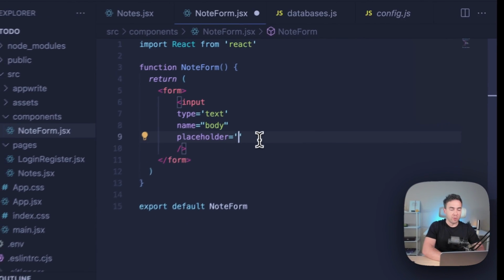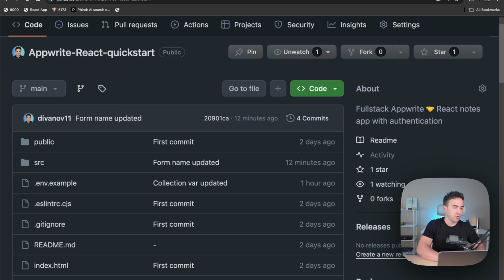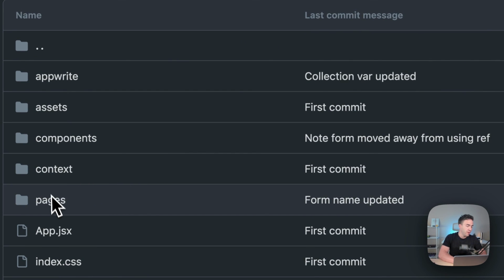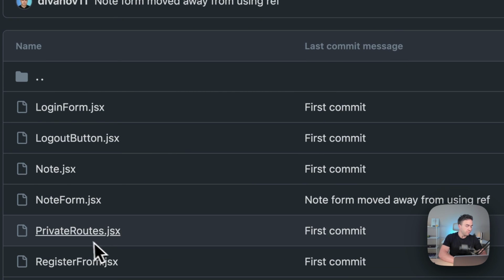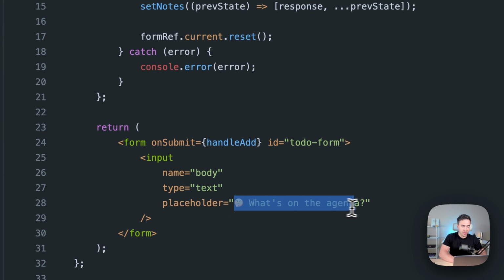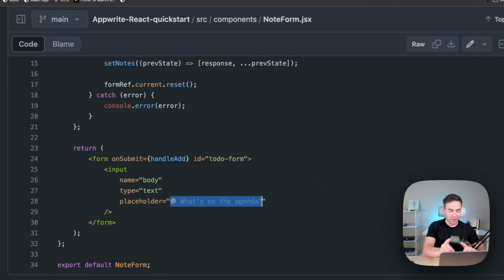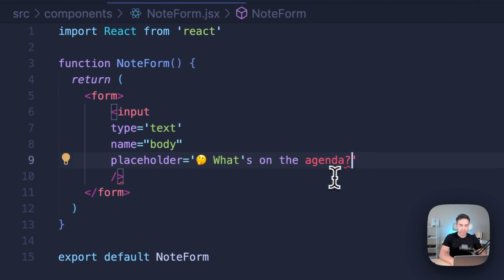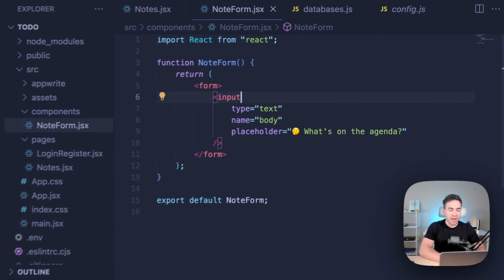And for this placeholder, because I have an emoji in there, I'm just going to go to the source code here, and we're going to go ahead and just copy and paste that here. So we're going into components, note form, and we can just copy that right there. I know not everyone knows how to use these emojis, so if we just copy and paste that, that's going to work just fine. So now it says what's on the agenda. We're going to make sure this is in double quotes because we have a single quote right here. So we need to make sure we can actually have that set. And that is our note form.